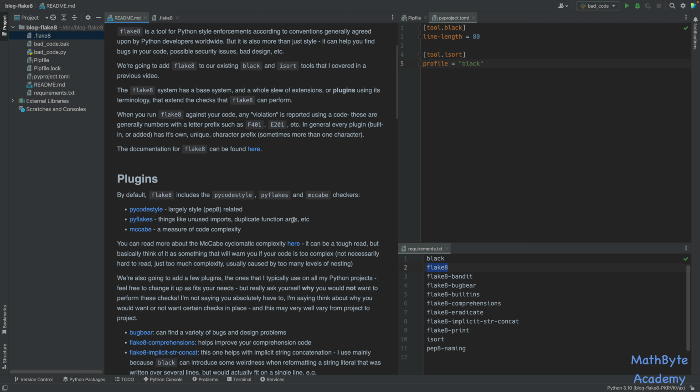Make smaller functions that have a single purpose in mind, and then assemble them together, compose them back into your main function. So those are the ones that come standard with PyFlakes.